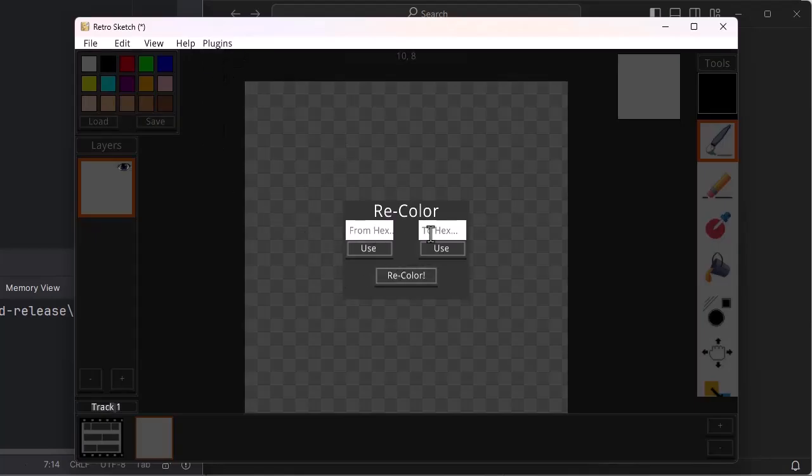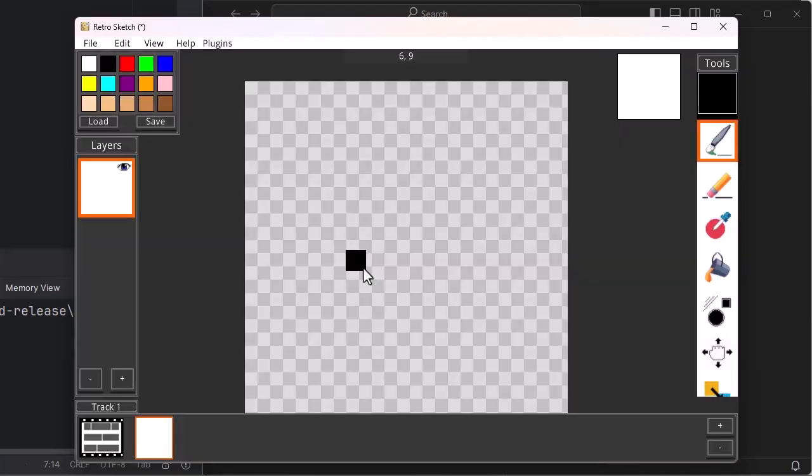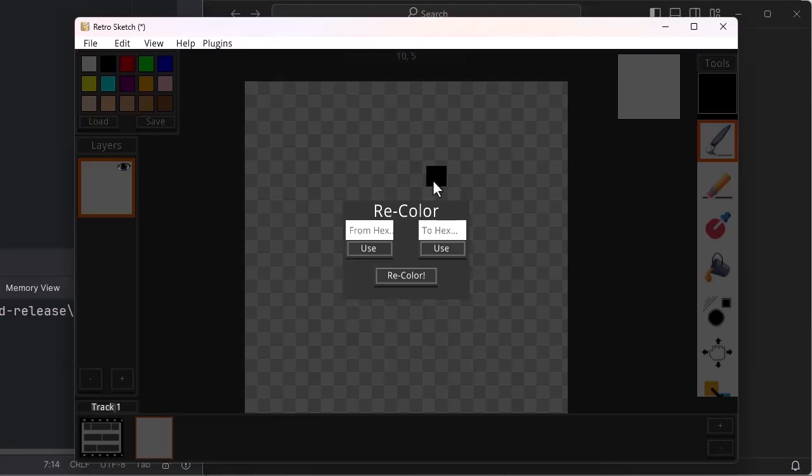We have a from hex and a to hex and a couple of buttons and another button down here to do the recoloring. And this is a persistent UI, so it's long-lived. If I type in a number there and then come back, it's still going to be there. So this is a tool that exists for a long period of time. So if we go and open it, I'll show you what it does. It essentially takes one color and converts it to another color.